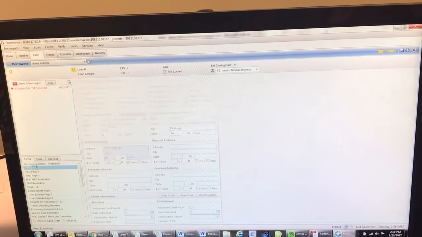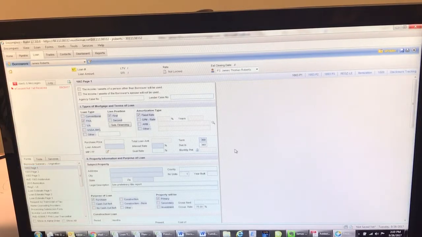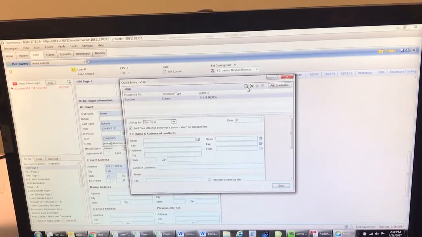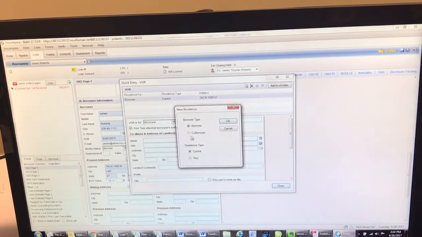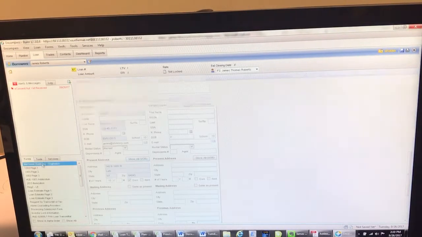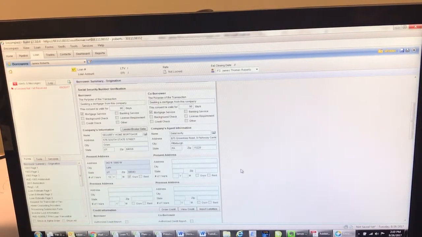If not, you need to jump over to page 1 and you scroll down just below their name, because there's their name again and the address, and then you hit the show all VOR and you can hit the plus button here, okay? And you can put borrower, co-borrower, current or prior, and that's where you'll enter in that extra information. Let's go back to borrower summary origination.